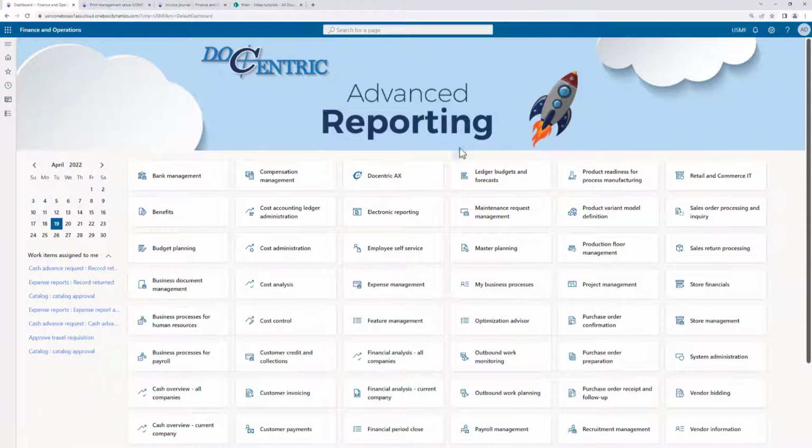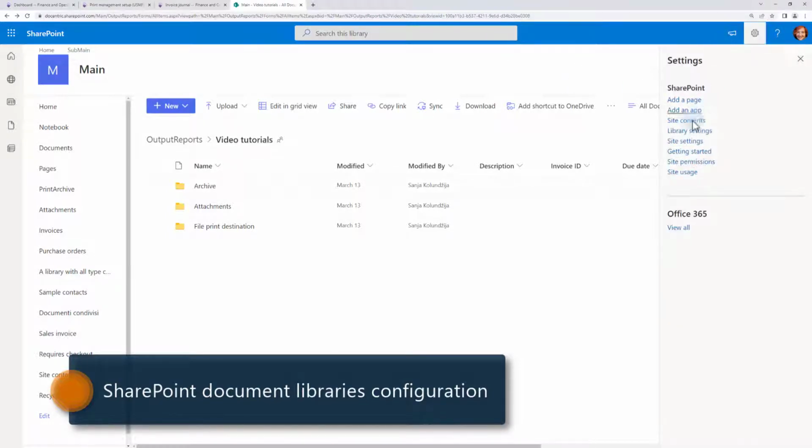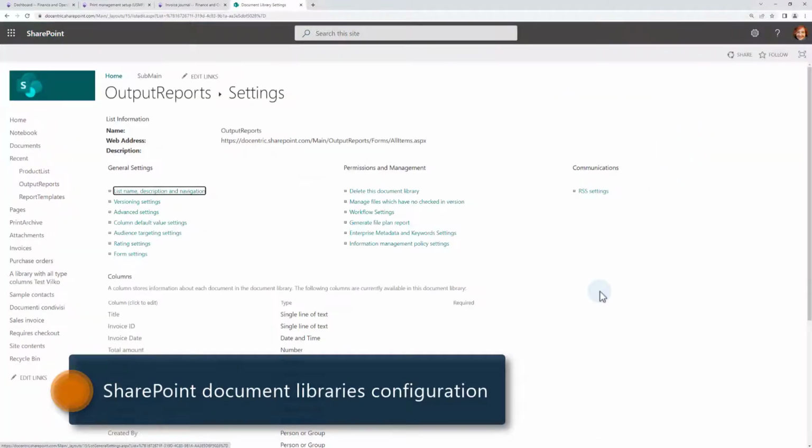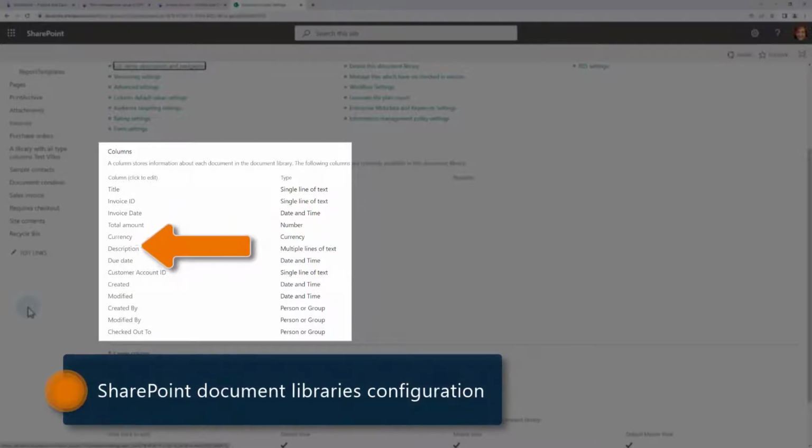First thing we need to do is to configure the additional columns in the SharePoint document libraries. We see here one SharePoint folder, and in the library settings there are the configured columns. Title and description were the default columns, and I have added a few more, such as invoice ID, invoice date, total amount, currency, due date.